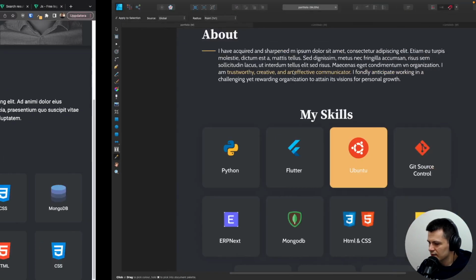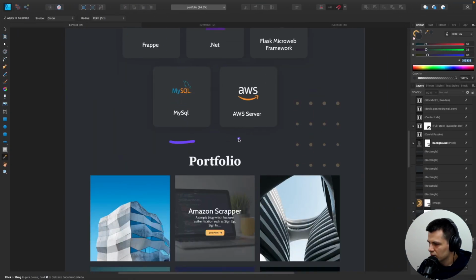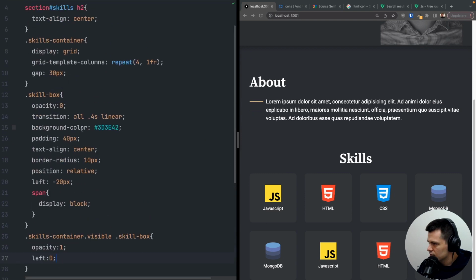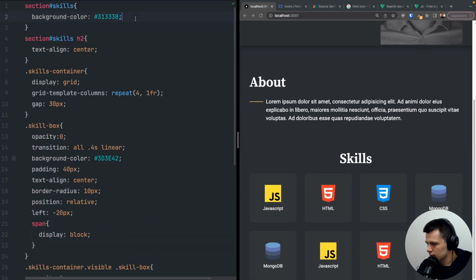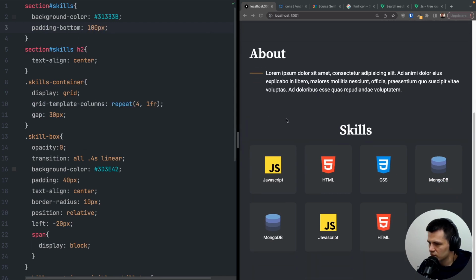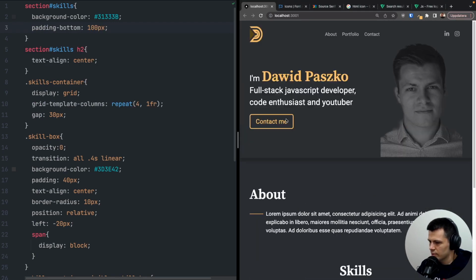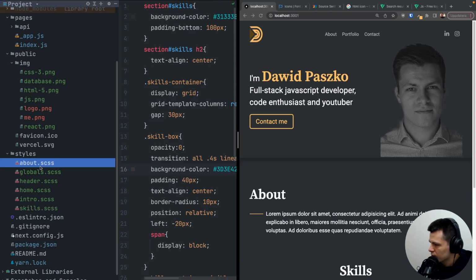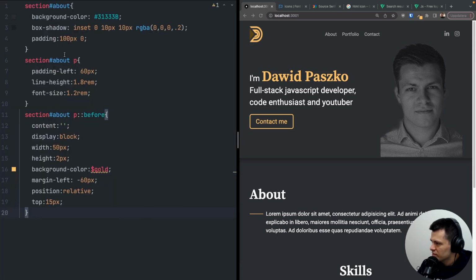So now let's only add some padding on the bottom here. Let's say that here on the skills, let's add the padding bottom of at least 100 pixels. Yeah, something like this. Yeah, this looks nice. We could do the same thing for this about section here. So let's maybe go to our about SCSS. And as you remember, we added this observer on all sections. So we can actually do maybe some basic fade in animation.